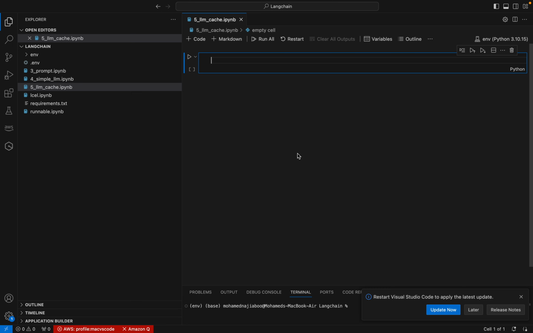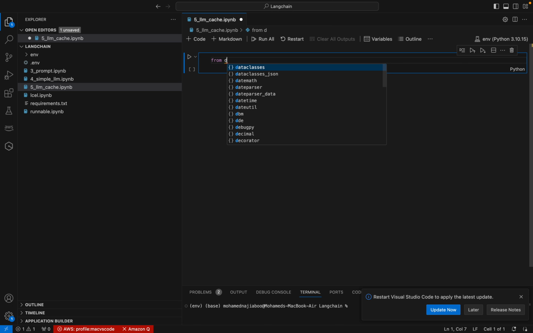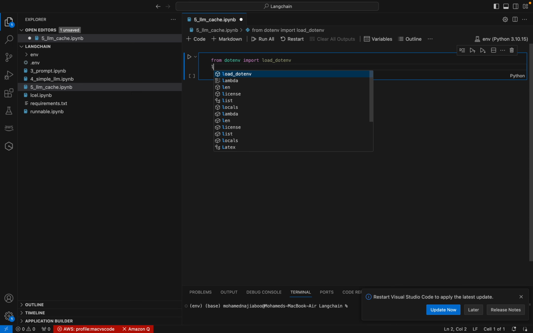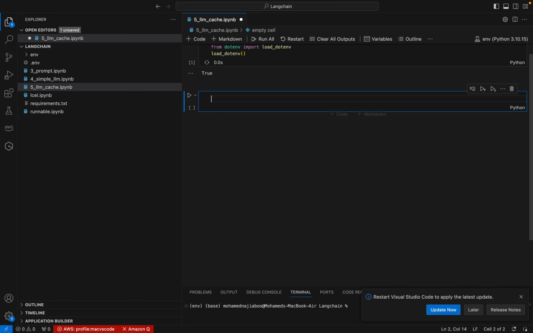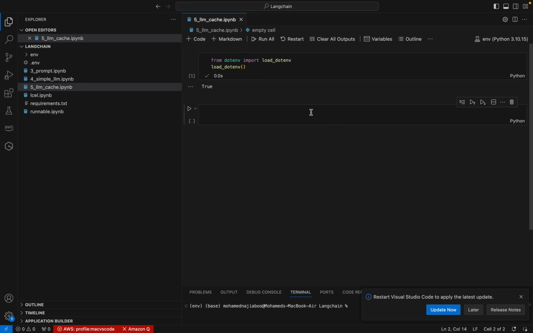First, let me import the .env. This is to load the environment file. If you look at the project structure, there is a .env file, and this env file has the OpenAI key. In my previous video I explained how to create an OpenAI account and how to create the OpenAI key, so if you are not aware of that, please check my previous video.